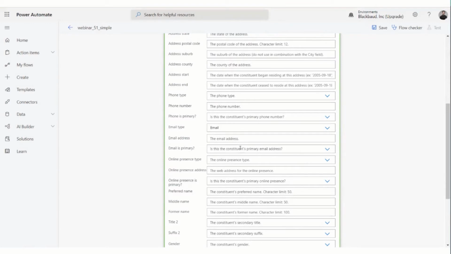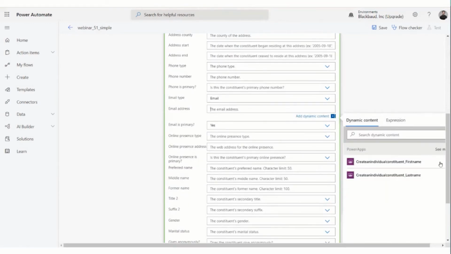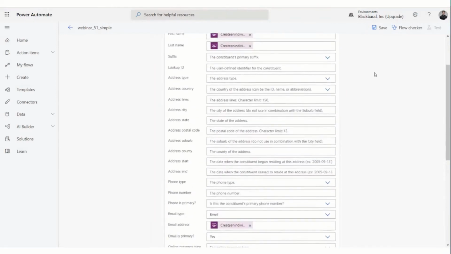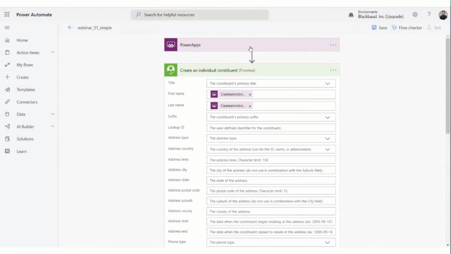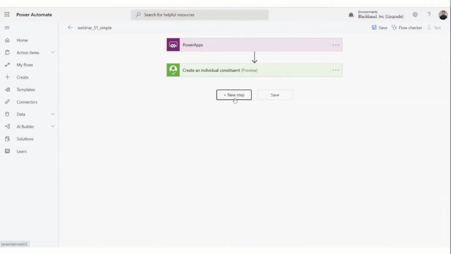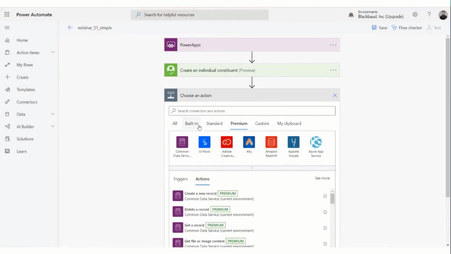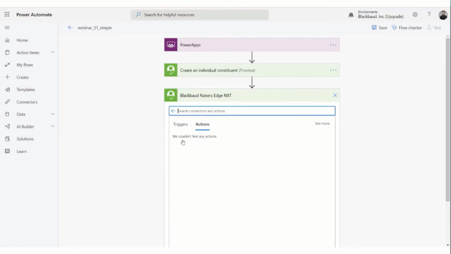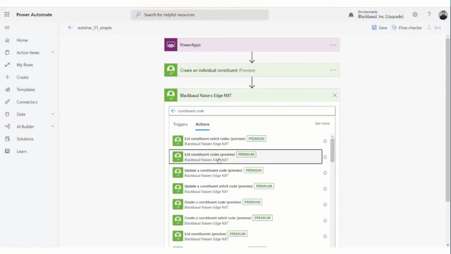So I believe type is required. Let's go ahead and say it's their primary. They're entering on our form. Use see more and ask in Power Apps. So what we're doing is we're saying, hey, based on the 3 pieces of data that we're collecting in Power Apps, create an individual constituent, filling in that information in this form. And then we're also going to create a constituent code because this is a volunteer.